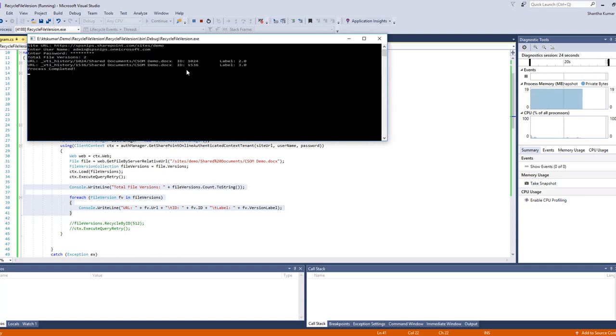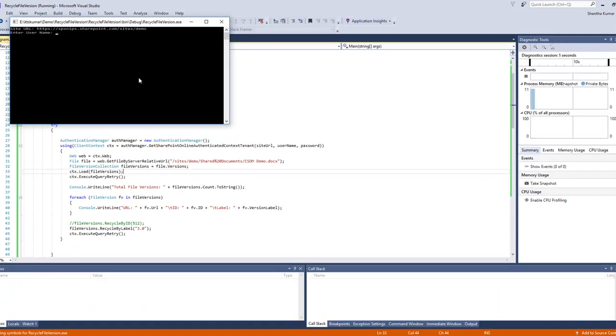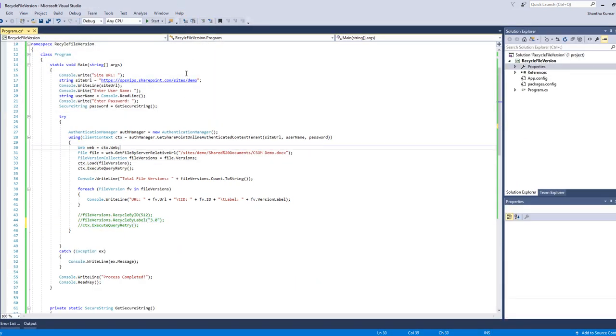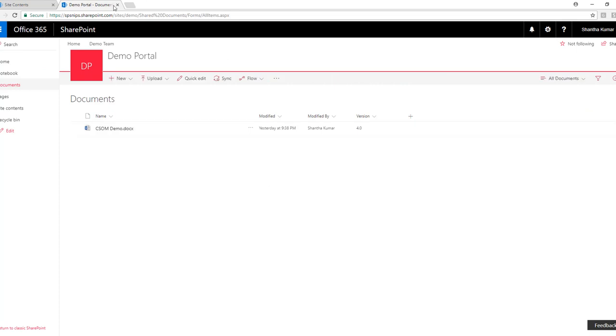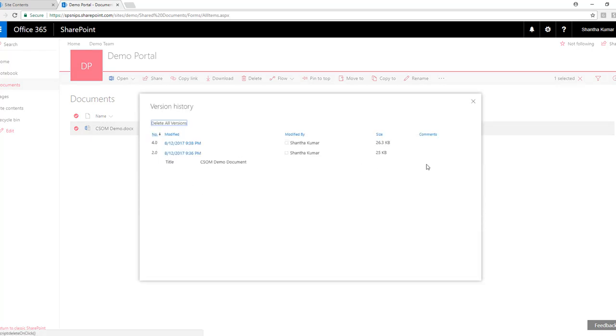Now we'll try to delete the file version based on the label 3.0. fileVersions.RecycleByLabel, and then ExecuteQuery. We'll run this. We'll comment this and then try it now. Now we have only one version and the label is 2.2. The 3.0 version is deleted. We'll check here in the version history. You see the 3.0 is deleted now.